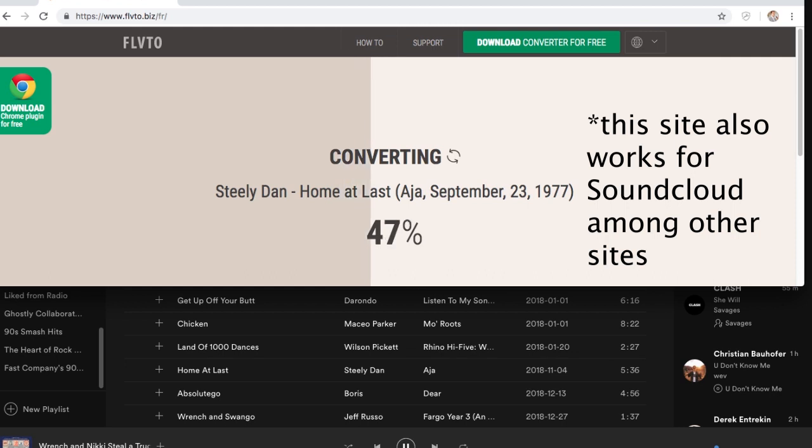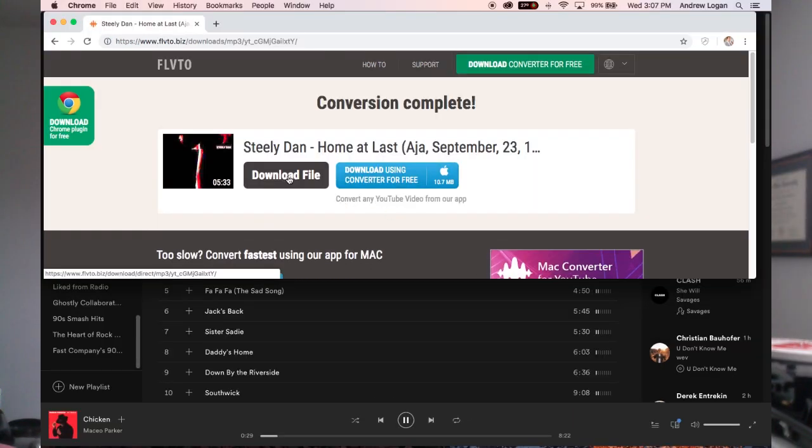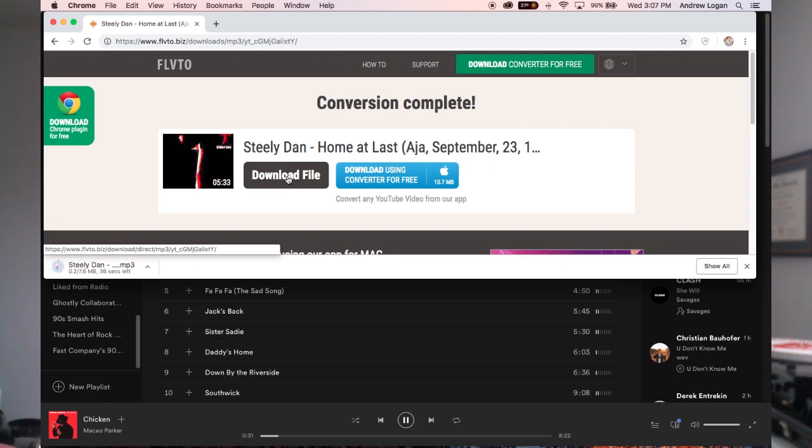We didn't want to keep it on the server for any more time. So we're at 47% here, and just to see where NoteBurner's at, just wrapping up our first song. So maybe it did end up being closer to 1x. Okay, so we're done here. We download the file.